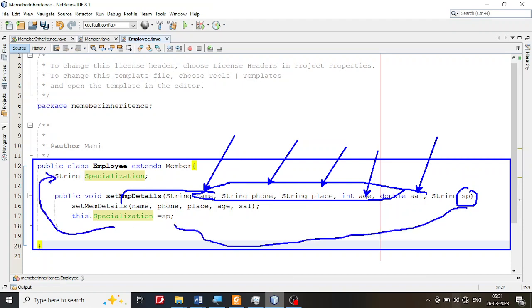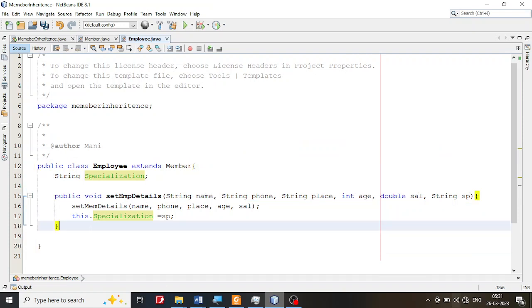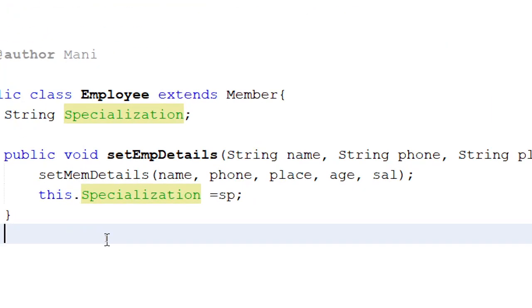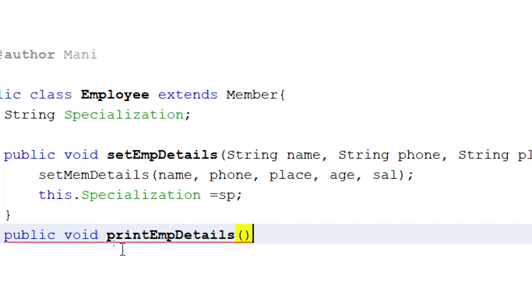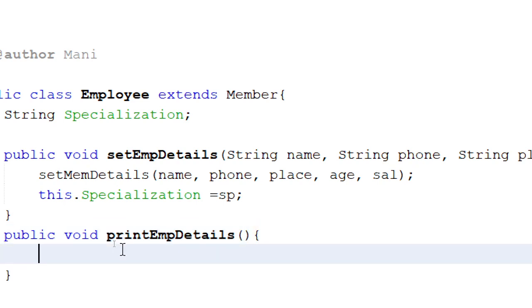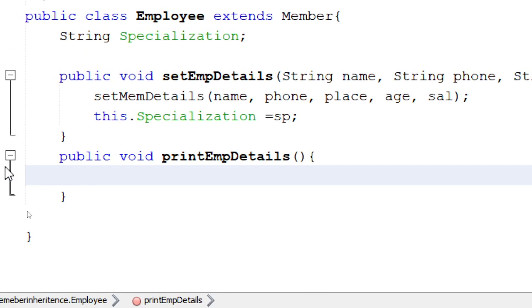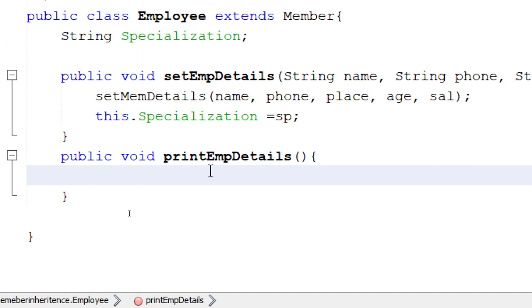Okay, that being done, let me put one more method inside this, and that method is going to print. So let me go here, public void, and I'm going to say print emp for employee, and I'm going to say details. I think I accidentally pressed Control Space, and NetBeans will say that I am not that intelligent to guess the name of your function. That is why I said no suggestion.